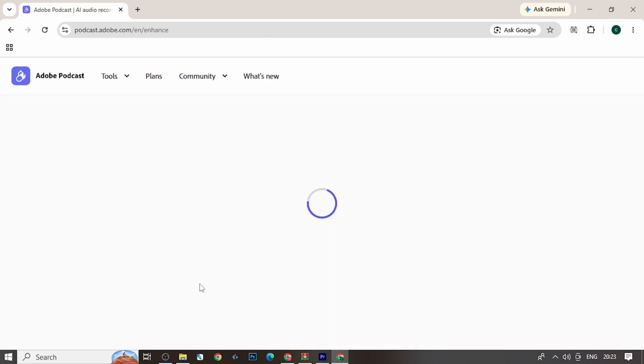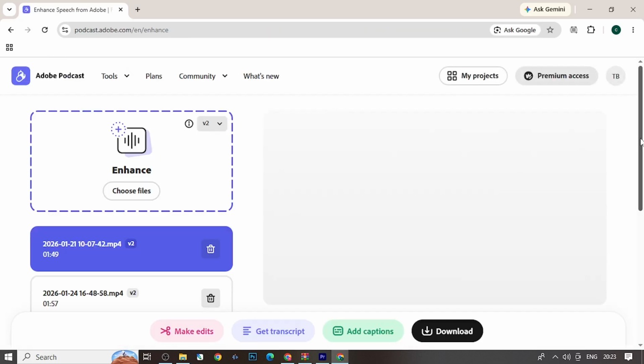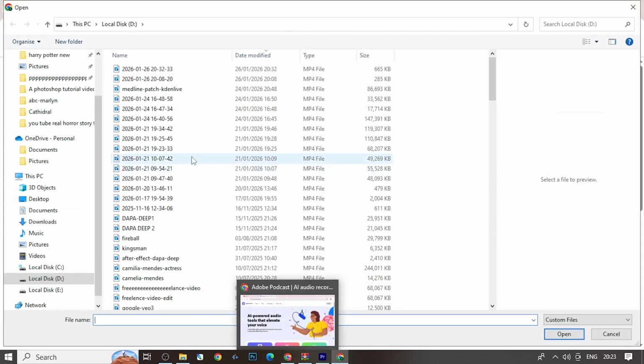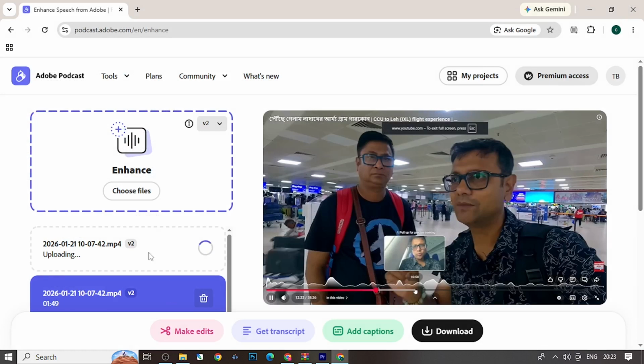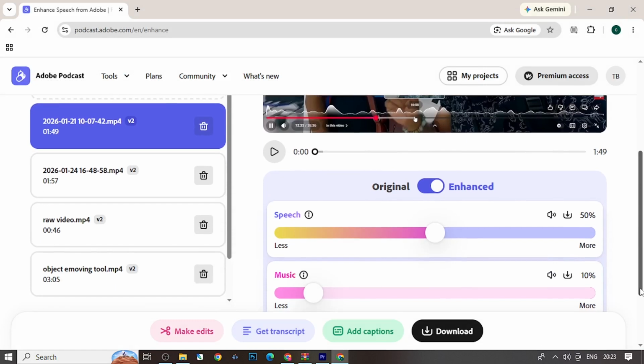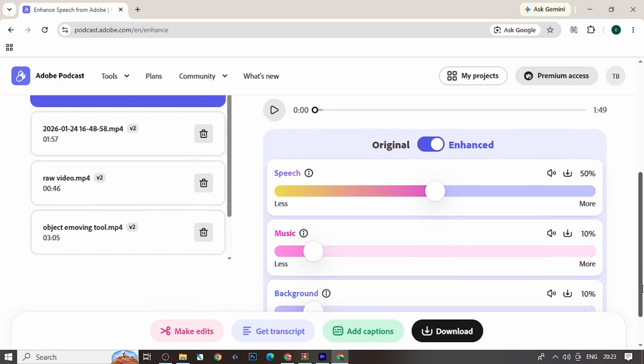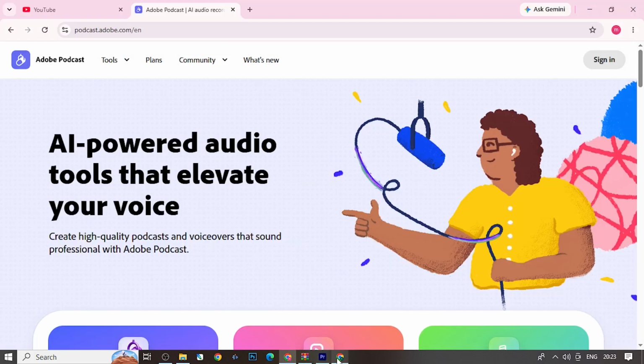Okay. So first of all, to remove the noise, you have to search in Google for Adobe Podcast Enhance. Enhance speech from audio, a free AI filter for cleaning up the noise from your video background. So you have to access it there and choose the file from here.